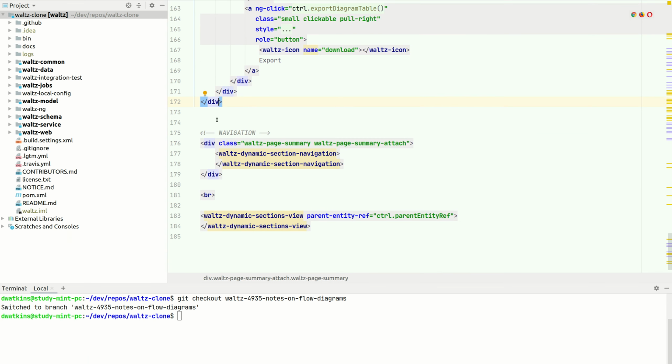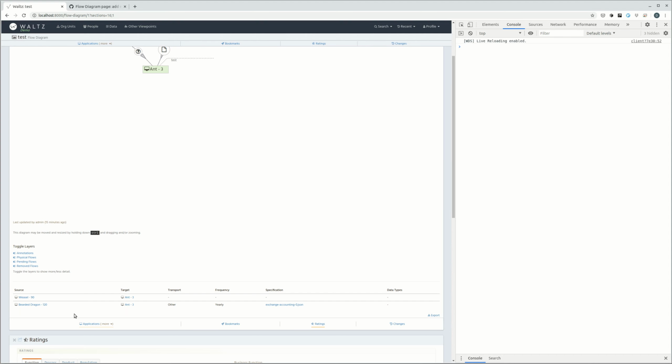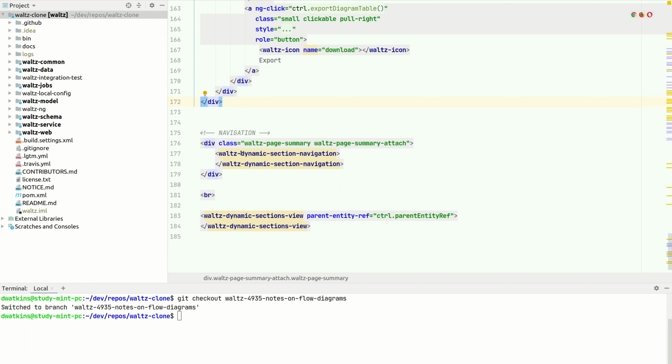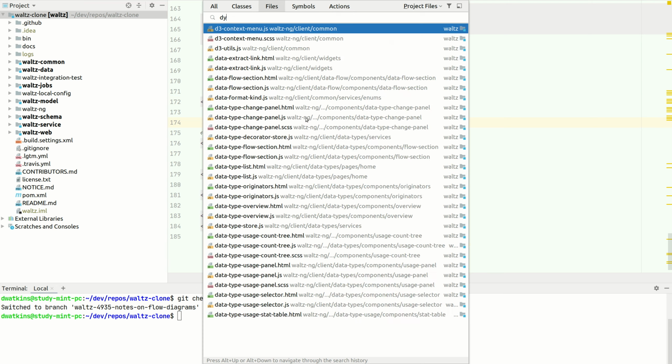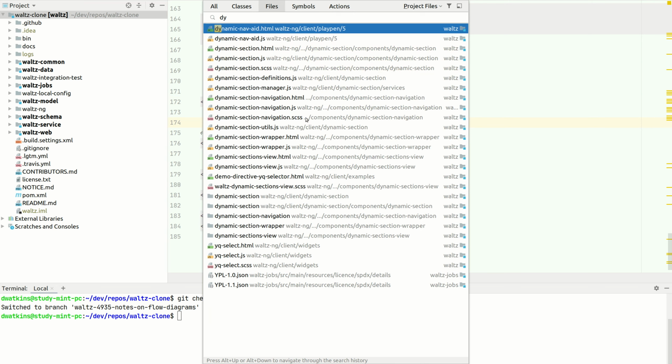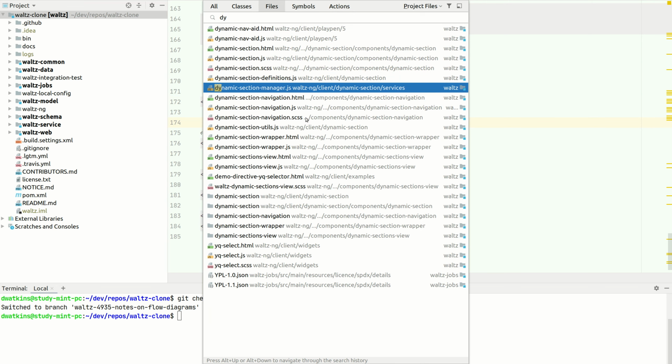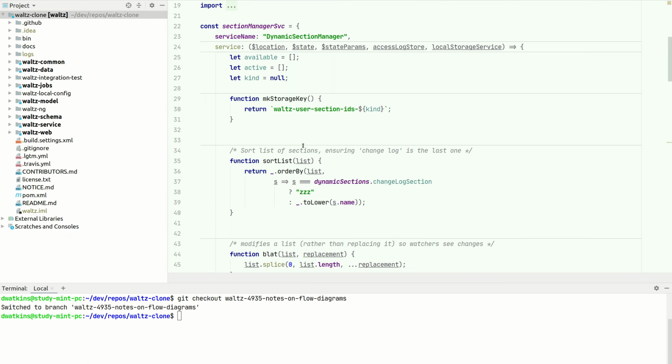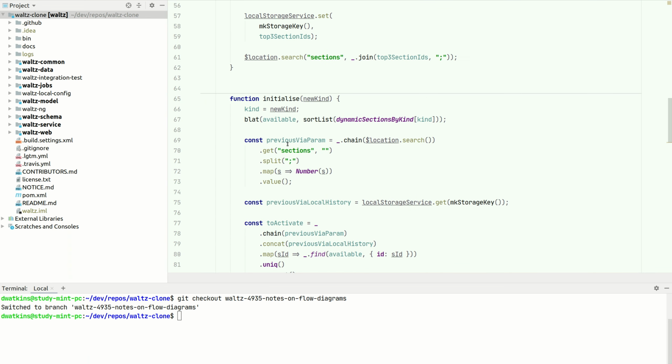And we can see, okay, here navigation. We see we've got this dynamic section navigation. This is a common control used throughout Waltz. Whenever you see this sort of navigation control, it's this thing that's doing it. It's the dynamic section navigation. So let's have a look at the dynamic section manager. It looks quite scary and complicated.